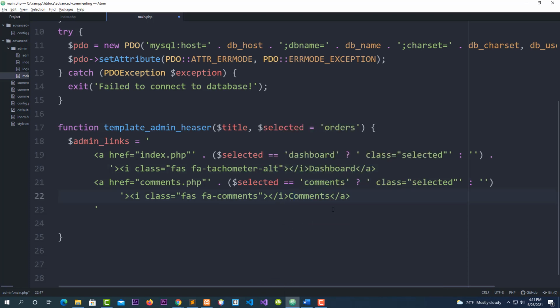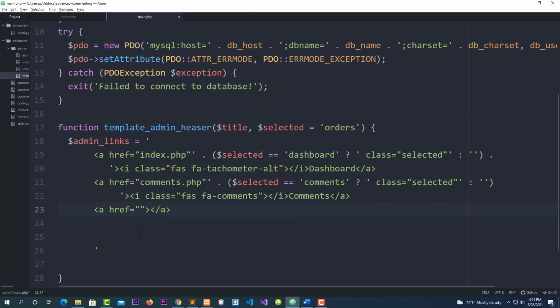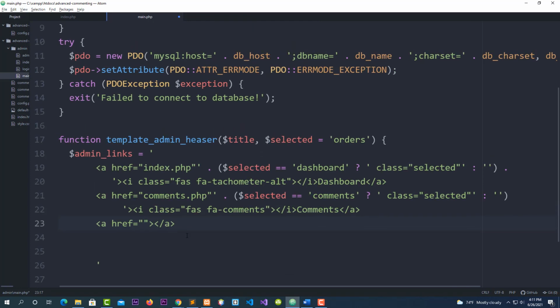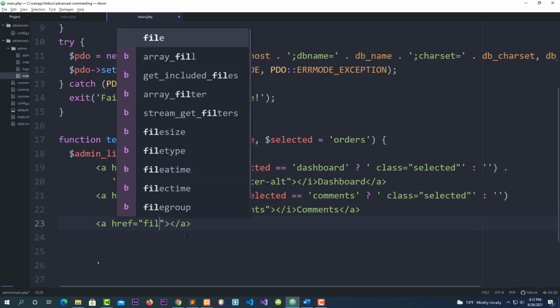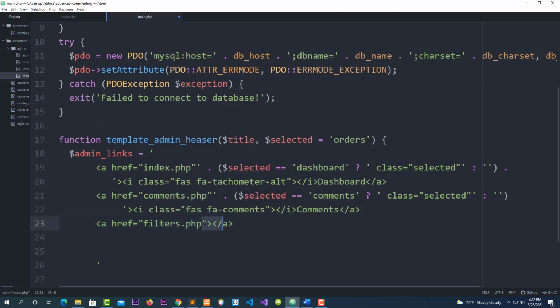Now, what I want you to do here, go to the next line. I want you to create another anchor tag, the opening and the closing. Go inside the first one, put href like this, equal double quote. Let me expand this a little bit so that you can see. Href double quote. Call this one filters.php.